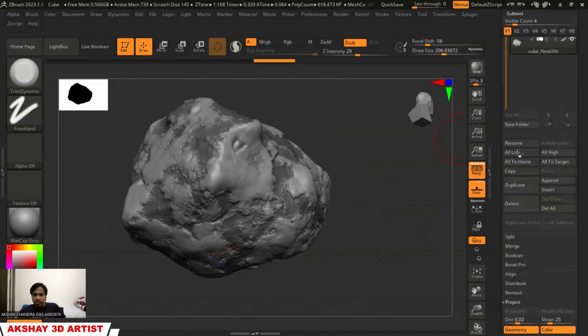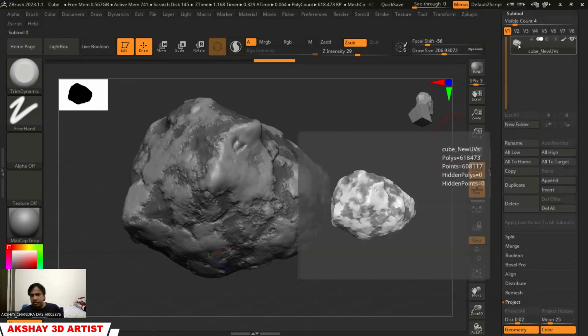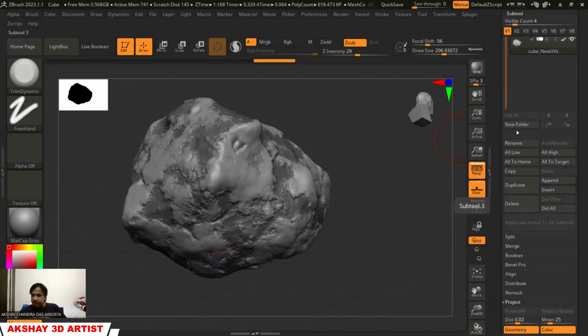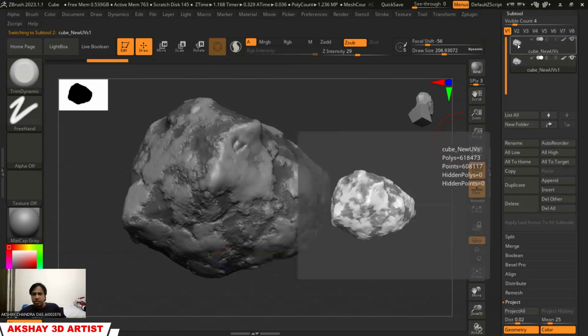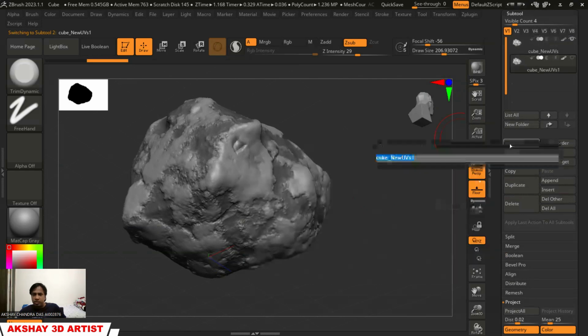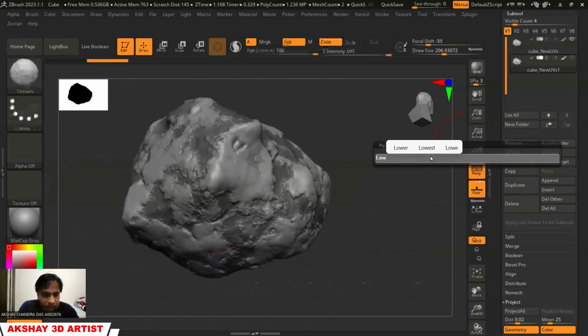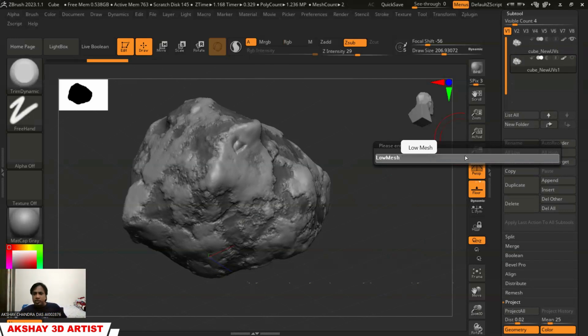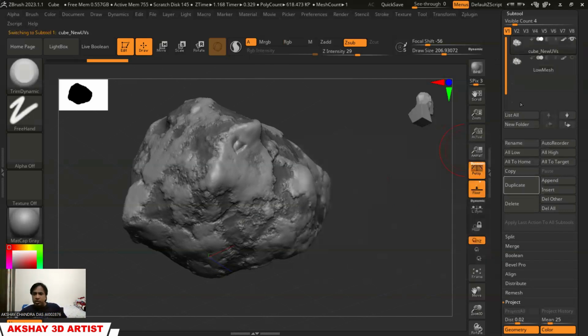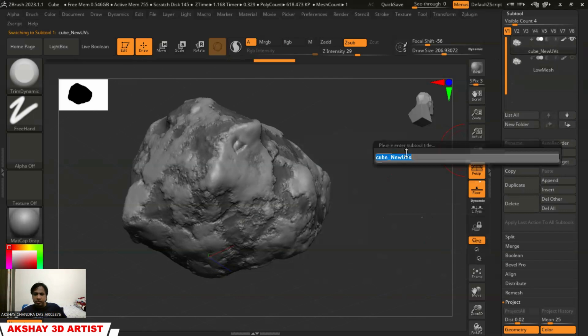Then come to the subtool. You can see you have one subtool. We can duplicate the subtool, so another tool is created. Just duplicate it and rename it. How to rename: you can just click here and rename. One you can make the low mesh, so enter, and the other one will be the high mesh.